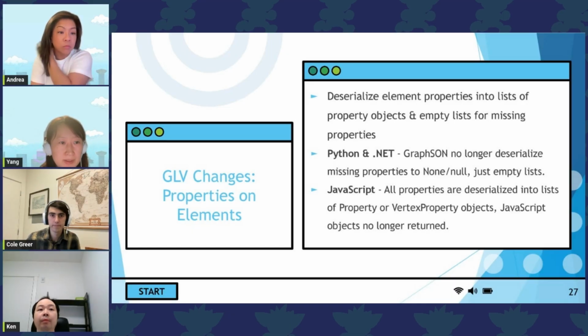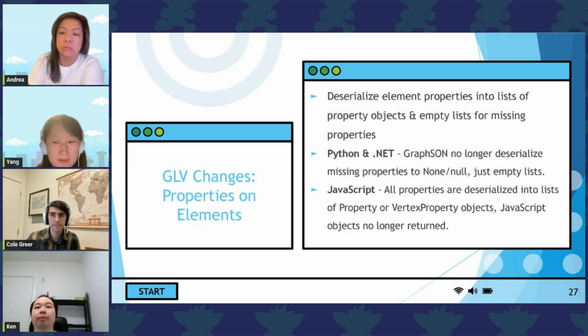So one thing that's changing for the sake of consistency is how properties and elements are deserialized as they are returned. Previously, GLVs did different things depending on their serializers and their languages. Some deserialize into nones for null or empty properties, or into empty lists. And sometimes they would deserialize into native objects like in JavaScript. So now with 3.8, we've made them consistent.